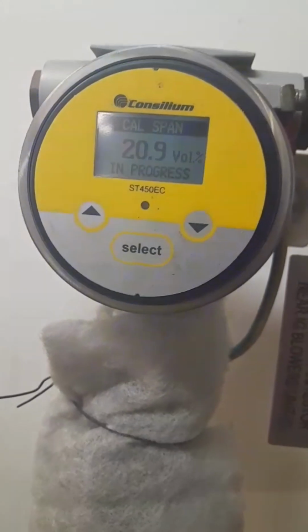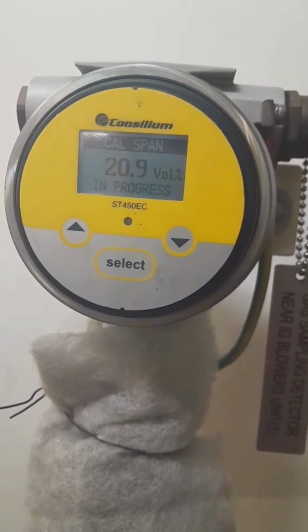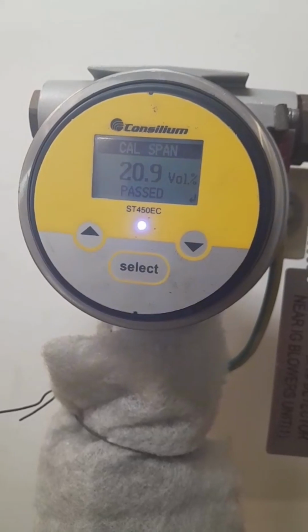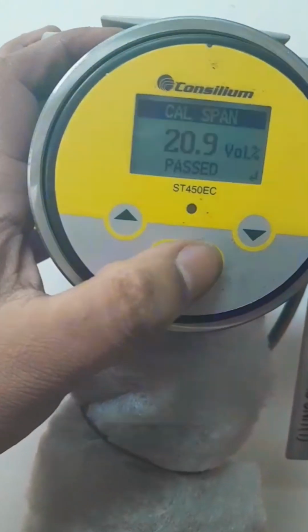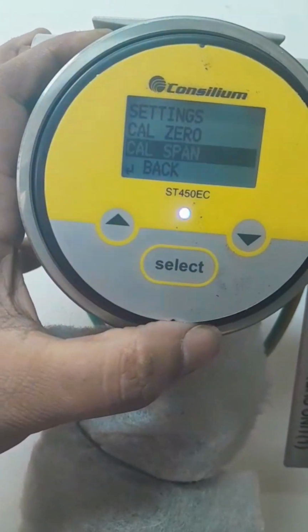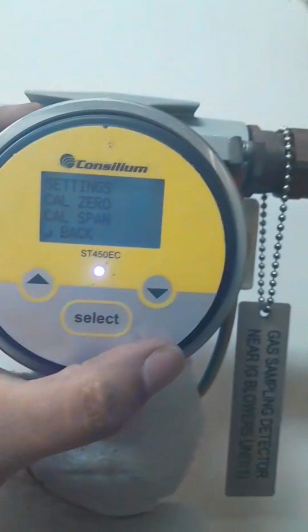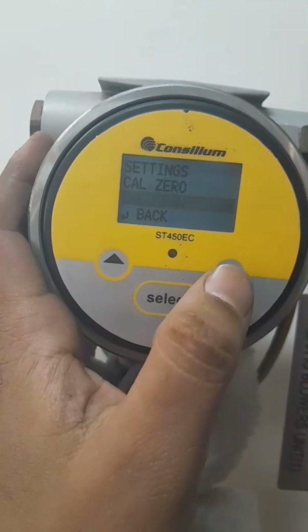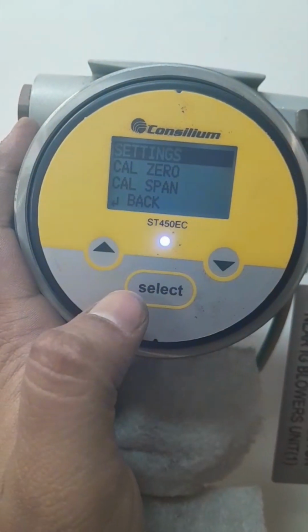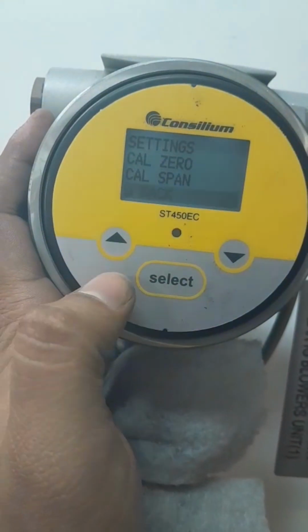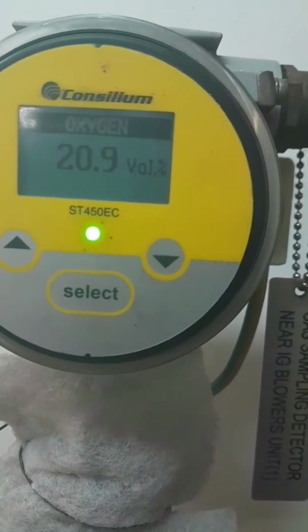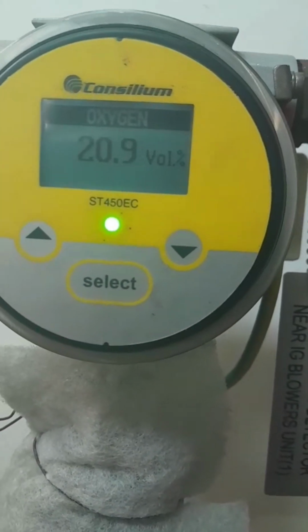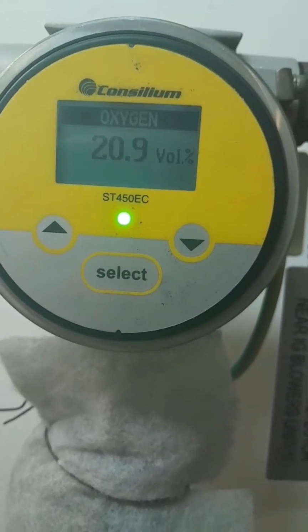Now it will start calibration. Now it is showing in progress. It is calibrated to 20.9 and it is passed. Now we have to go back to the index list and then back to normal. Back, then it is showing 20.9. Before it was showing 20.2, which is not good. Now it is good. Thank you.